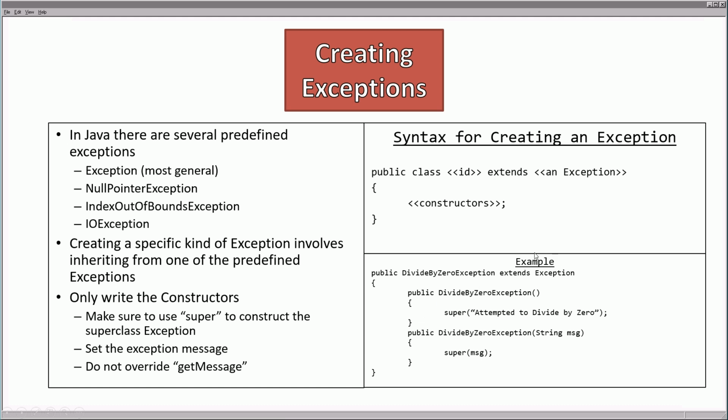As we can see over here, we have an example where we have created a specific kind of exception called divide by zero exception. This extends the base exception, so the most general exception class, and then we have the two constructors. Our default constructor calls super, but then passes in the string attempted to divide by 0. Now this will set the exception message to that. So if someone was trying to divide by 0, this exception message would come up. Now similarly, we have the parameterized constructor which passes in this string message and then assigns the message here.